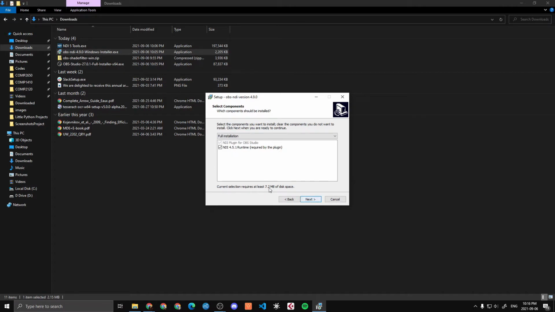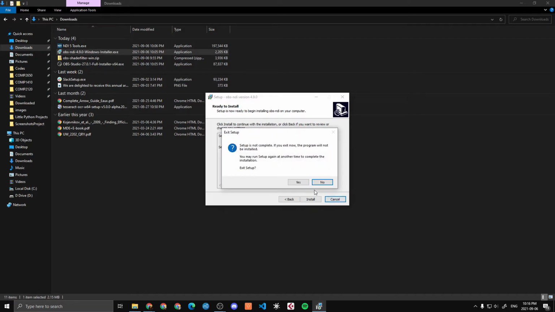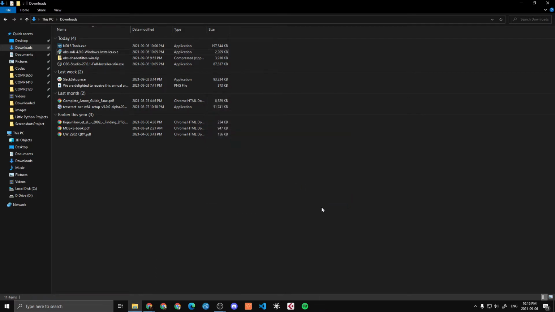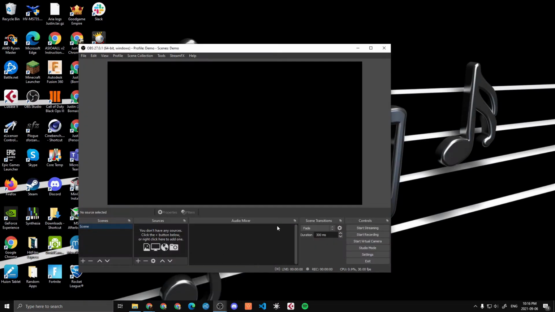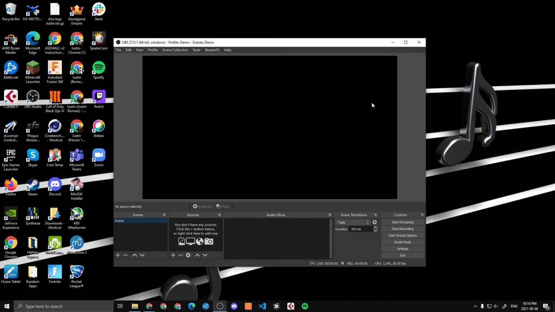Yep, that's fine. 7.2 megabytes of disk space. That's nothing, like a couple of pictures. Then install. I already have that, so I don't need to do that. I'm just going to exit out of that. Then you might need to restart. You might not have to, but just in case, you can restart your computer, and then you can open up OBS, and this is what it will probably look like.